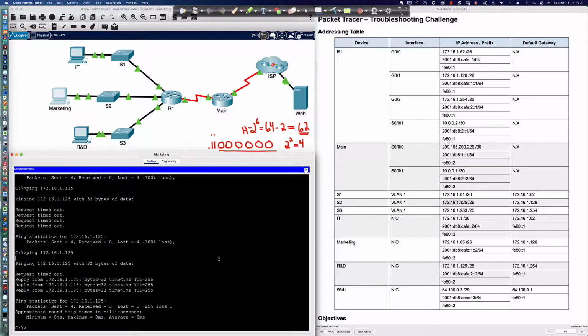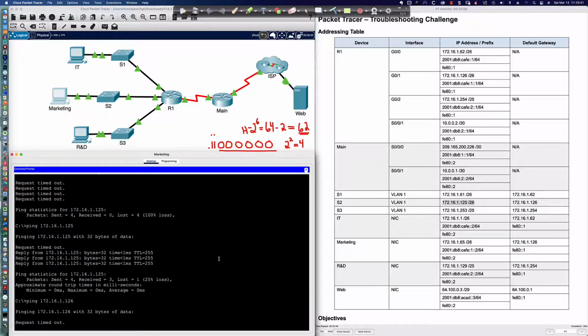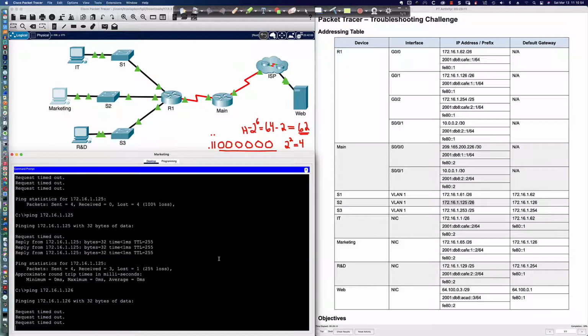So now let's come back and see, can I ping the default gateway? Now, changing the SVI address has nothing to do with the default gateway, and that's why we're running this command, to show you that the IP on the switch has nothing to do with routing traffic. That is for management traffic on the switch or to the switch. So this is still timing out.